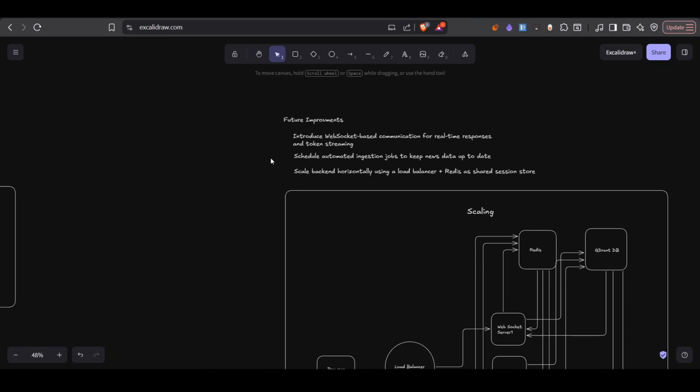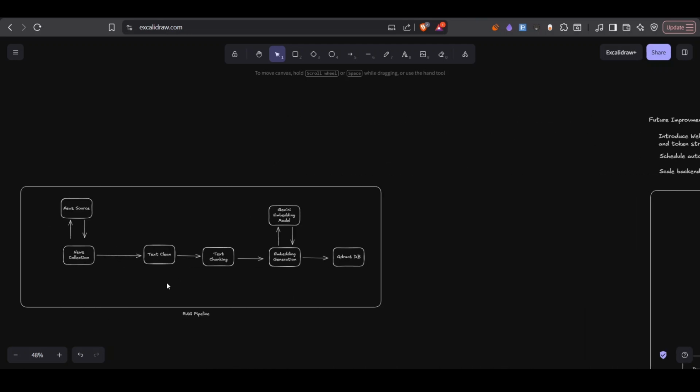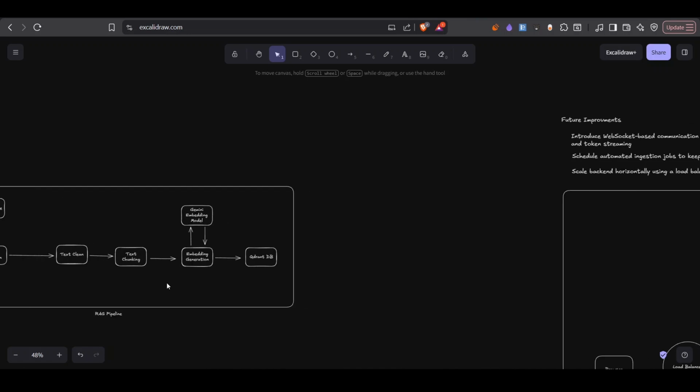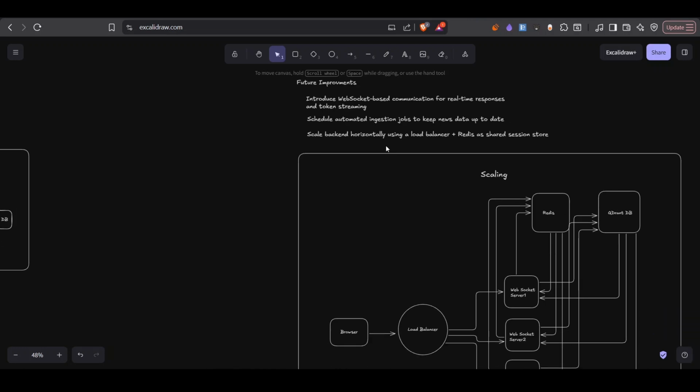Then we can have scheduled automated ingestion jobs to keep news data up to date. You've seen that the RAG pipeline we created runs offline, like we run this script manually. A future improvement is to automate this complete process, so every time we have new articles in the Qdrant DB, we get the response using a load balancer and Redis.